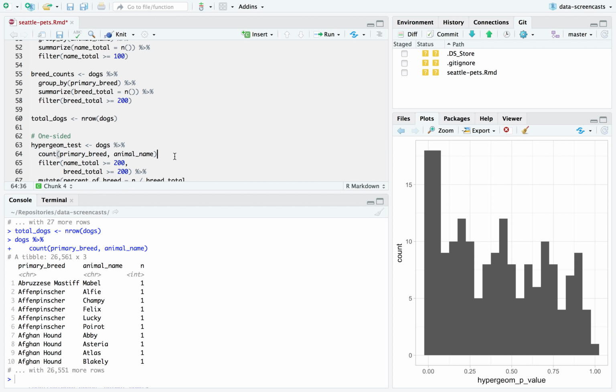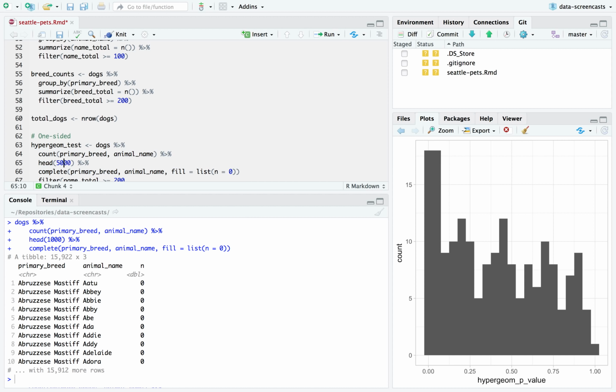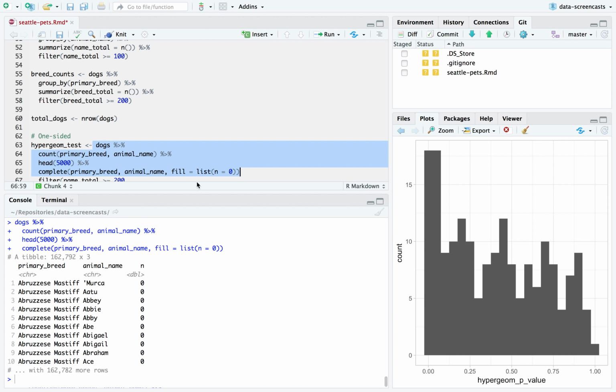And then, let's see, remind myself I need to, yes. What I do is complete. What I can do is say complete primary breed and animal name. Let me quickly check. I suddenly worried this is going to crash something, so I like to run it on a smaller subsample first. That was fine. Yeah, this is fine. I'm going to go ahead and run it.